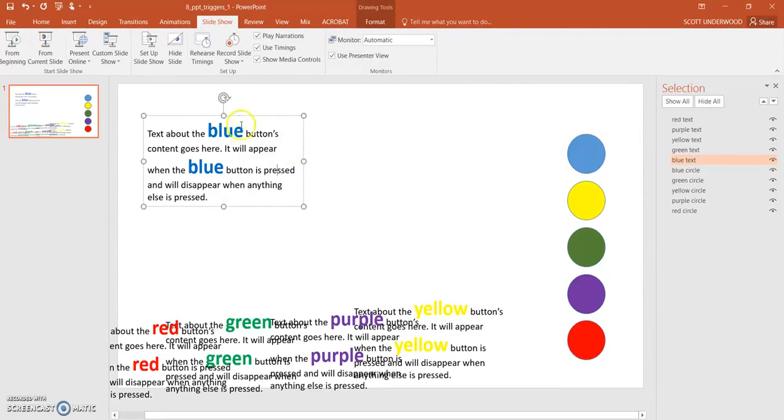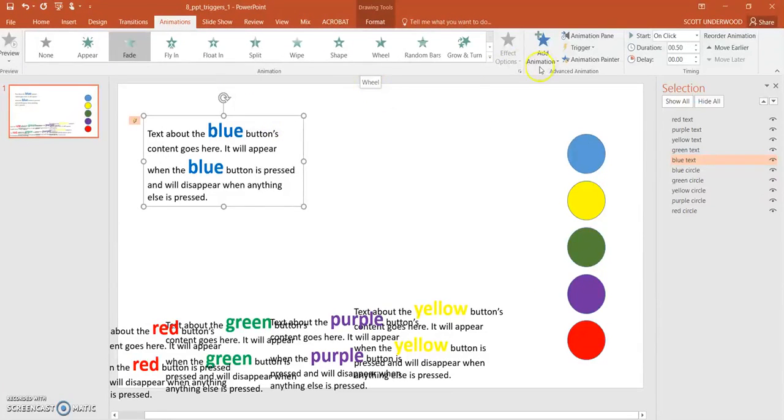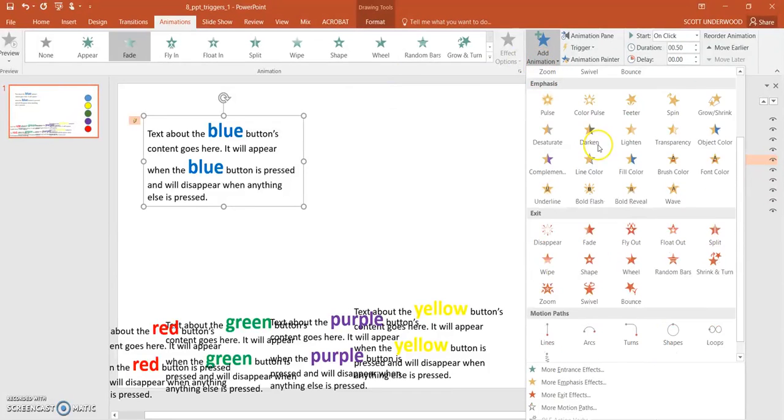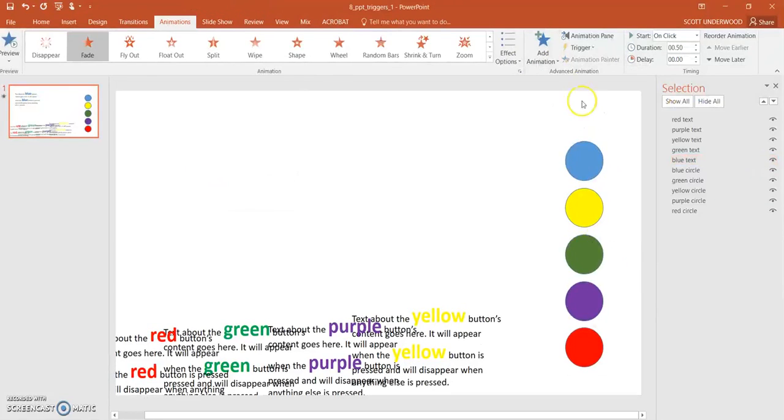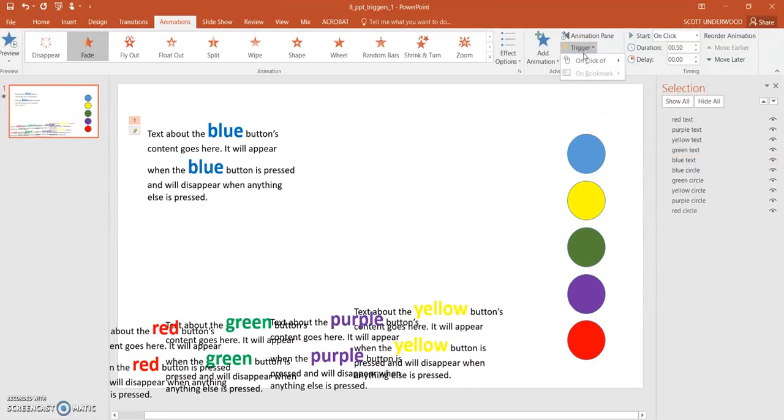Thinking logically again, when would I want this blue text box to leave? Well, probably when I click any other button. When I click the yellow or the red or the purple or whatever other button in any order, okay? So we need to add some more animations. We already have the entrance animation, but now we need to add another animation. We're going to scroll down, and let's have a fade out. So under the exit area, you have all these options. So I'm going to do a fade, and again, for this, I want to add another trigger. And if I click on, let's just say, the yellow circle, it's going to go away.